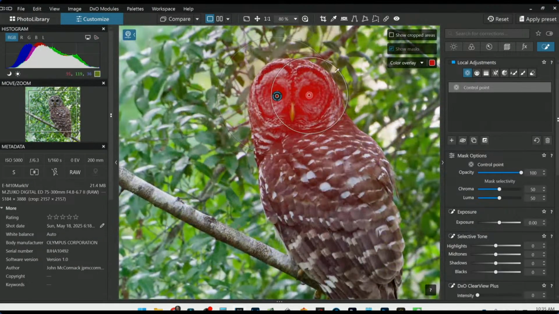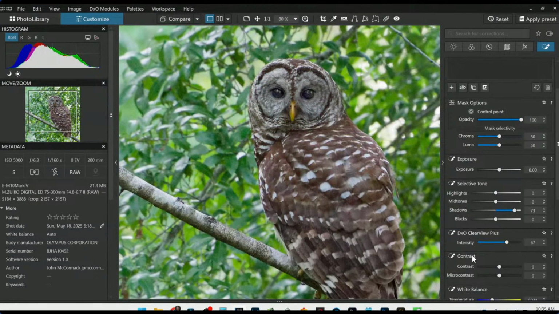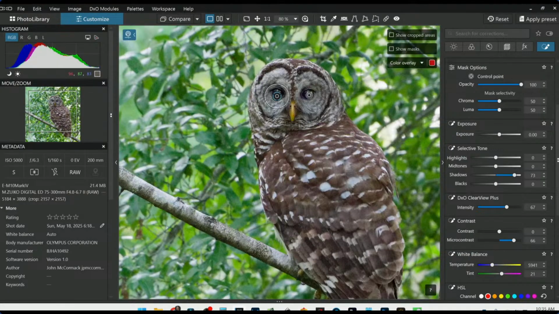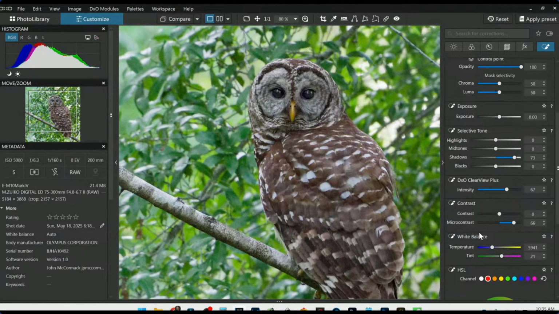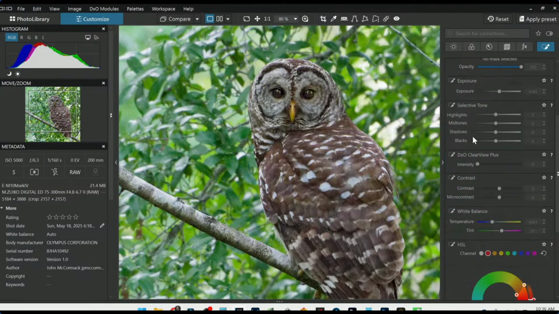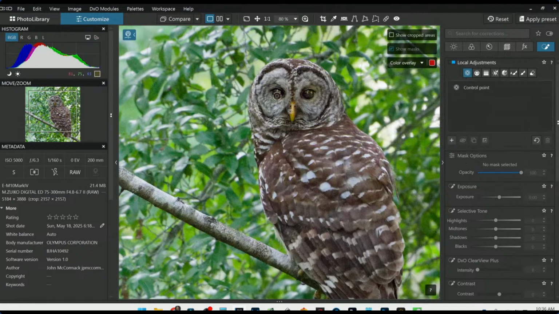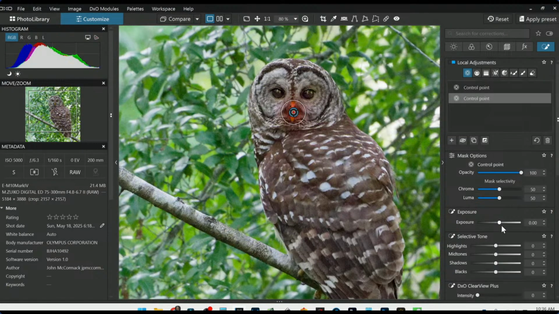Unfortunately, the talons are not showing too well. And let's push the shadows, give the clear view, micro contrast. It's not a lot of color there. So I'm going to just push the white balance just to bring some of the brownish eyes back a little bit. Okay. And then the beak, we'll do a separate control point and just push the brightness and the shadows. Spread that out a bit.